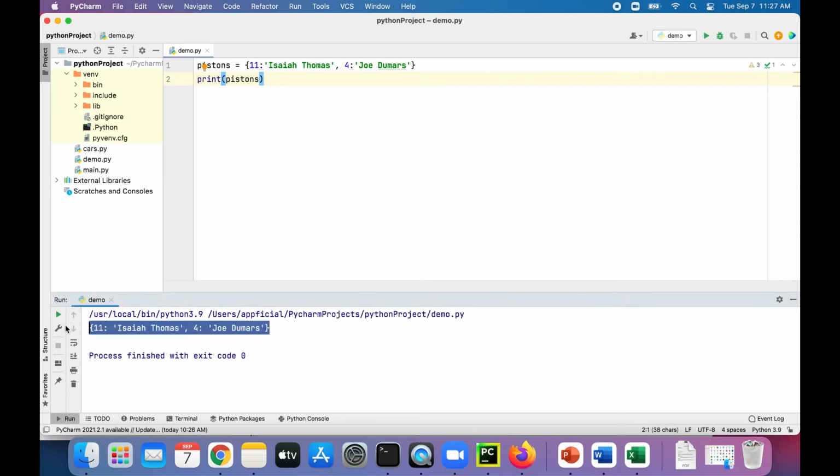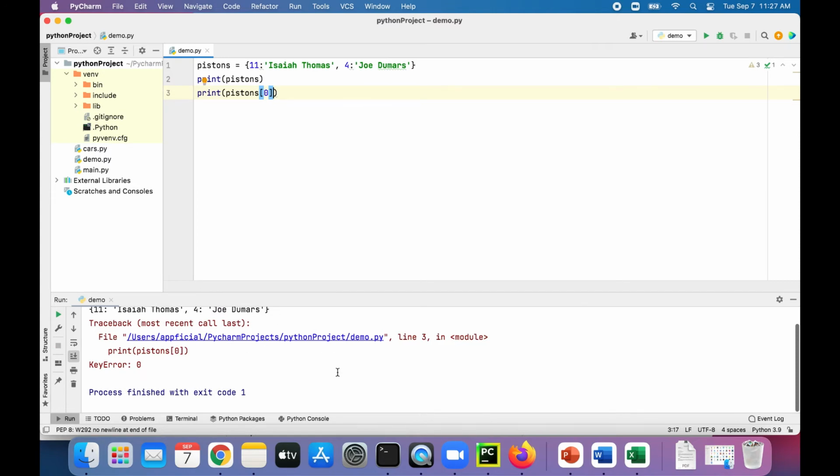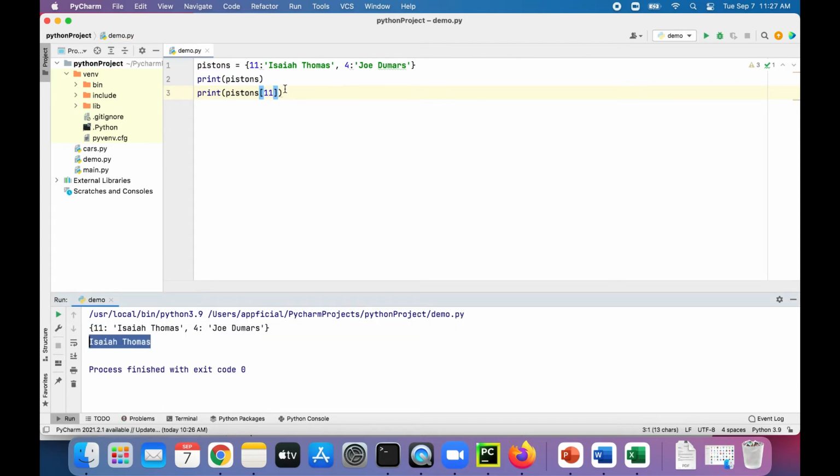Here we go. Cool. Then to print out a specific Pistons player, we don't access it by an index number. That's not going to work. The program's going to crash and we get a key error. But we access it by the key value 11. That should print out Isaiah Thomas, and the 4 should give us Joe Dumars.